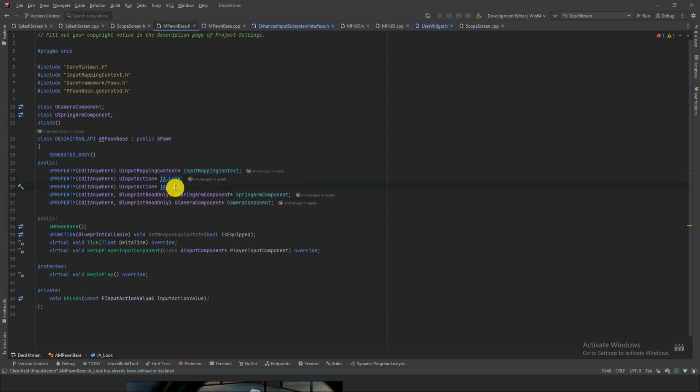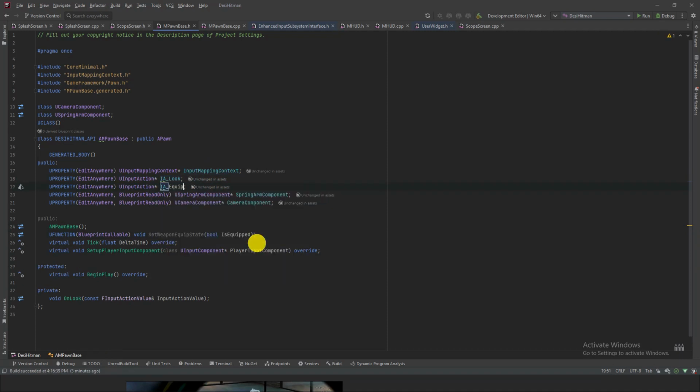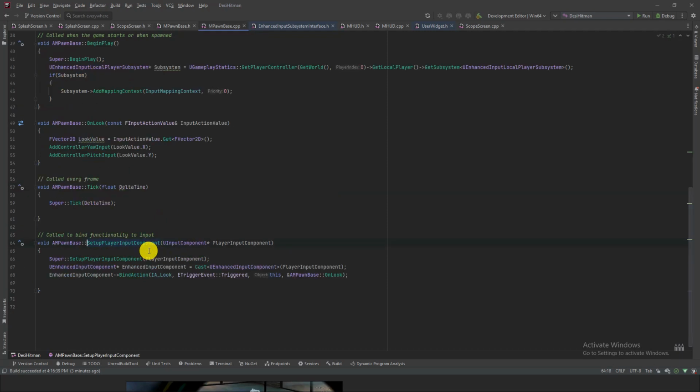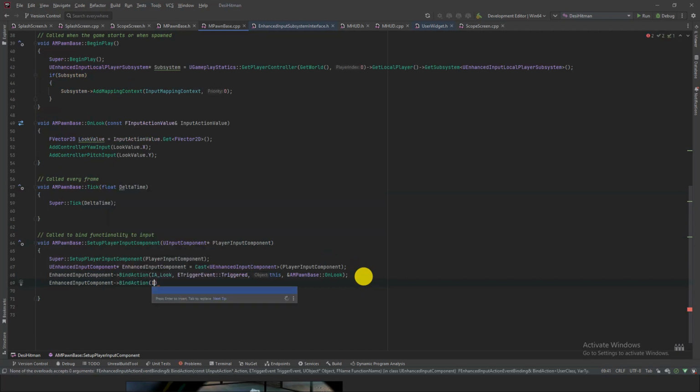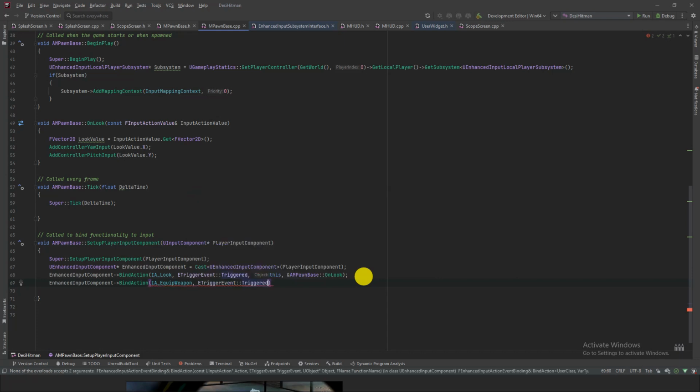But for now, what I will do, IA right click or the equip weapon, and in the setup player input component, enhanced input component dot bind action IA underscore equip weapon comma e triggered. So it will be the event on the trigger, I guess.